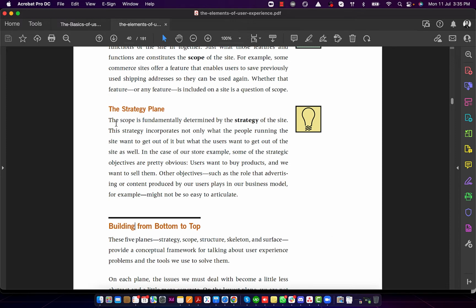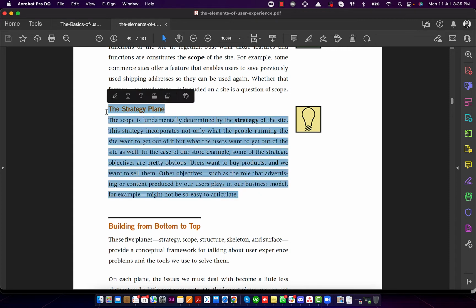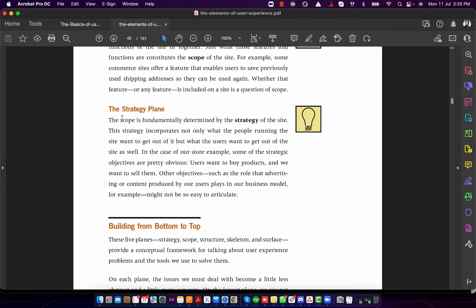As it's written over here, the scope fundamentally determines the strategy of the site. This strategy incorporates not only what the people running the site want to get out of it, but what the users want to get out of the site as well. So, users want to buy a product and businesses want to sell them. Other objectives, such as the role that advertising or content produced by our users plays in our business model, might not be easy to articulate. So we will start from here, the strategy plane, on how to make a strategy so that we can make a product where a user can be happy. The end goal is our user.